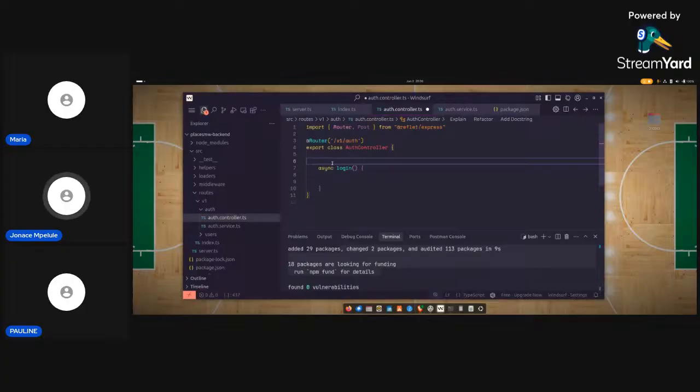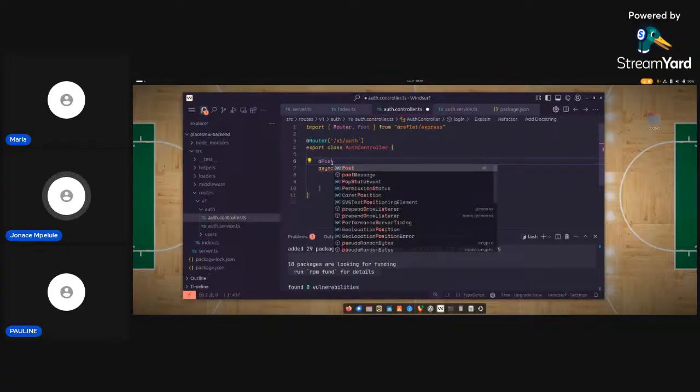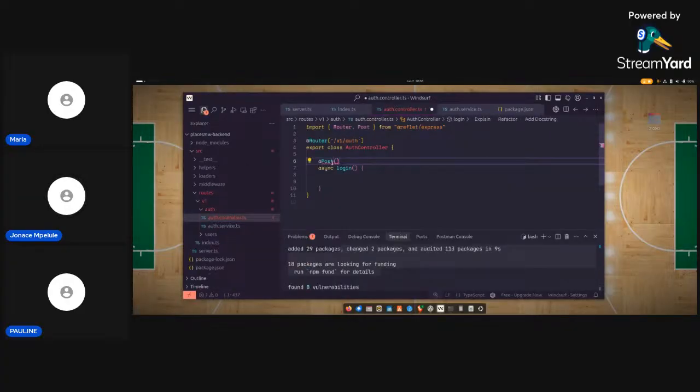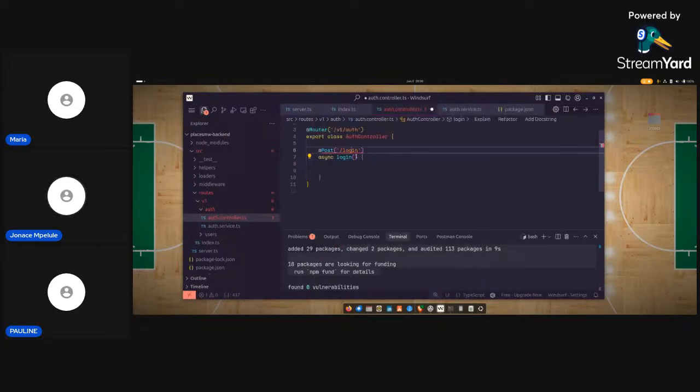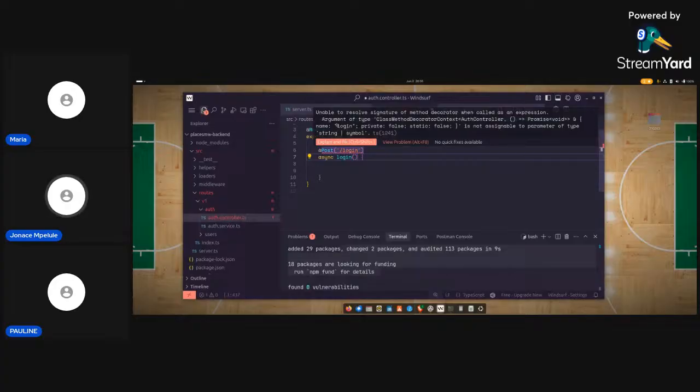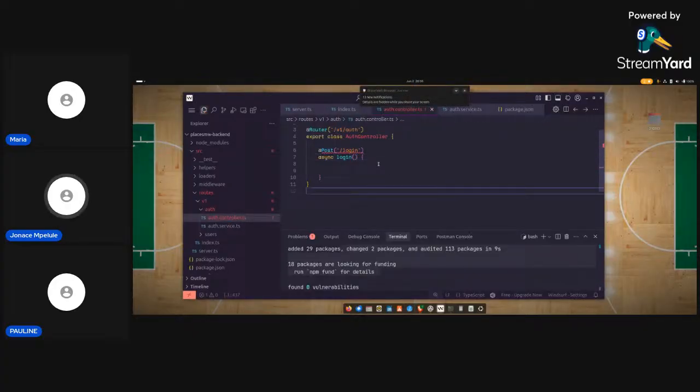Right. But then, if we do this and say, for such login, to make it version one, you notice that we have an issue here. Yeah, I notice that we have an issue here. Okay. So this.